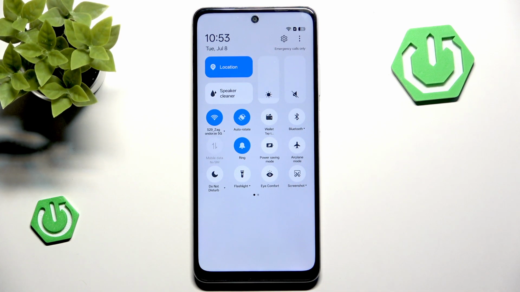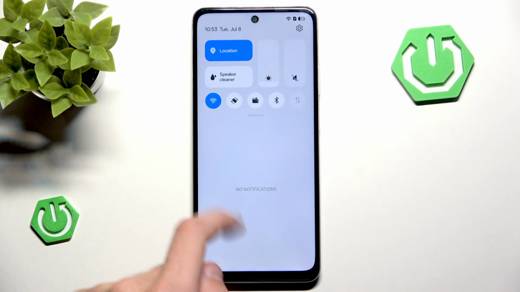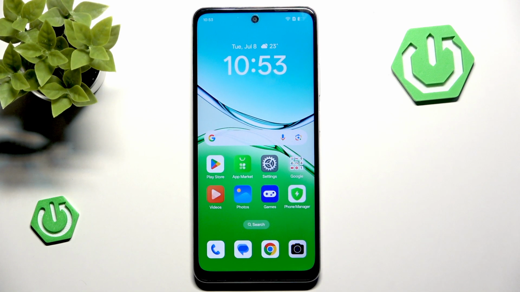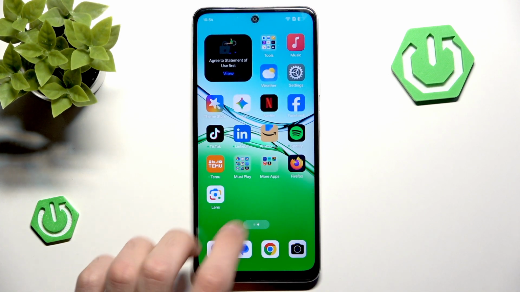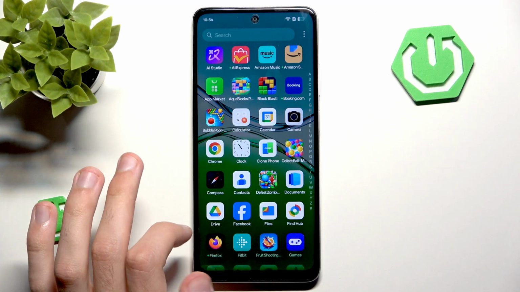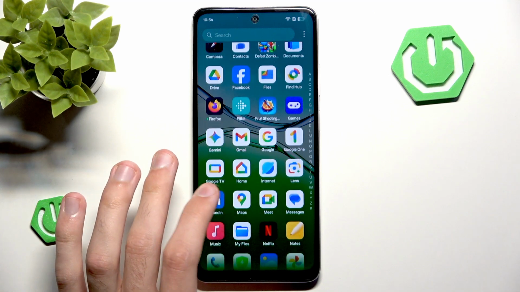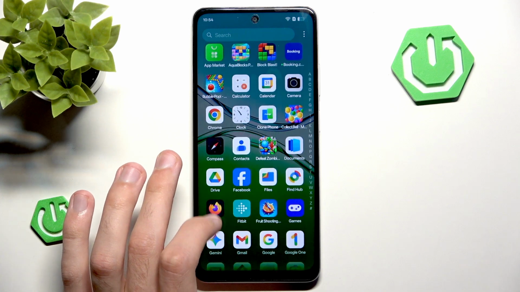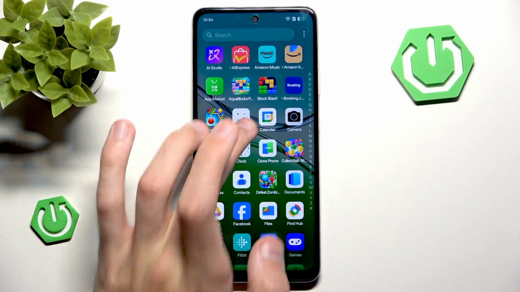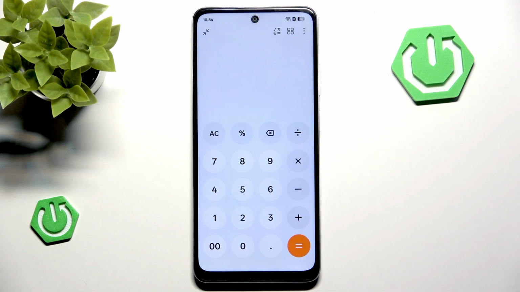Currently, the auto rotation is enabled. Note that if we disable it, we won't be having any kind of auto rotation. In order to prove that, let's go into... Oh, there's so much bloatware here. Let's go to Calculator, the best application in the world.